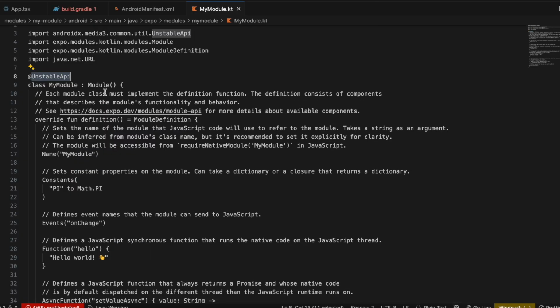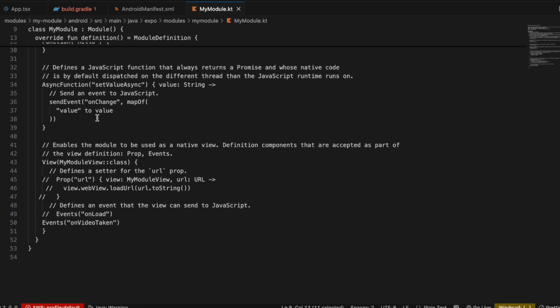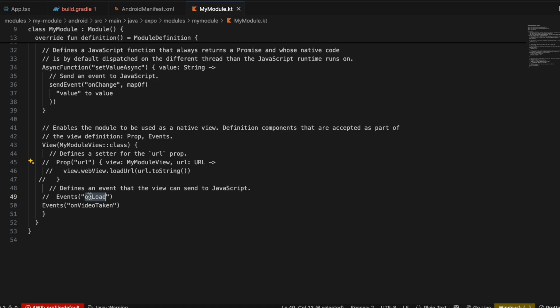Now the rest remains the same. There is only a minor change which I have done, so feel free to pause the video. Inside this particular view, I have commented this particular thing out. Double forward slash means commenting in Kotlin. Because we are not passing any URL prop to this particular view, it does not make any sense in our case. So I have commented this out, and here also I have commented this out, because in our case the event dispatcher name is onVideoTaken, which we have written inside the TypeScript file, right? We are not using onLoad, so that's all I have changed over here.